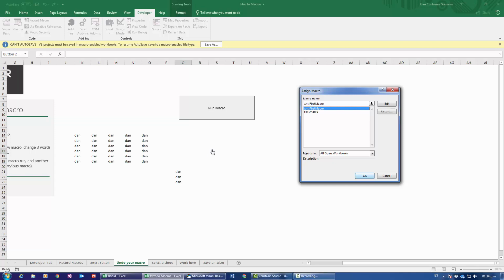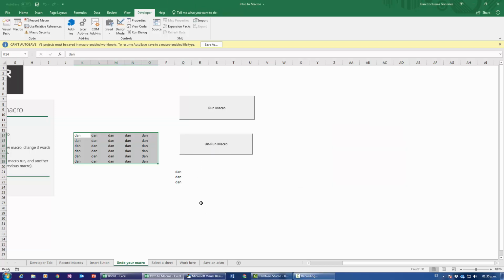And run macro, unrun macro. All right. So unrun macro several times simply is not going to do anything because it's going to try and unbold something that was already not bolded. All right. So run, and run. That's pretty much how this works, okay?